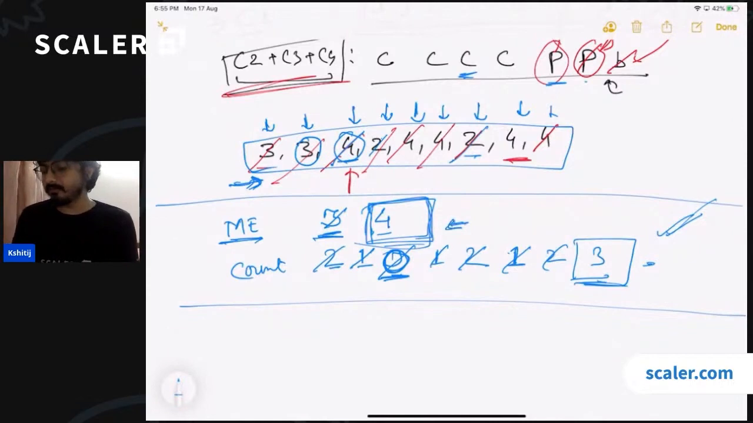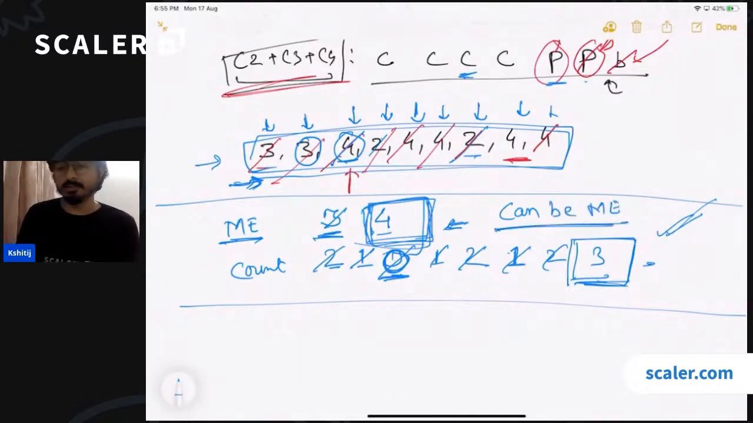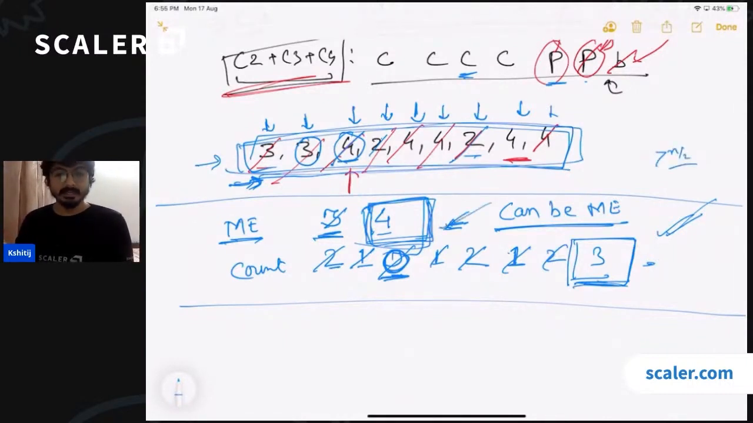So here if you get 4 with a count which is greater than 0, you will run a loop over your initial array and you will count the occurrences of this prospective majority element. This can be the majority element, not sure. Okay, this is a prospect. This is the only candidate for a majority element. So if you get something here with a non-zero count, you will just check and count the occurrences. If they are greater than n by 2, then you can say that this is the majority element.